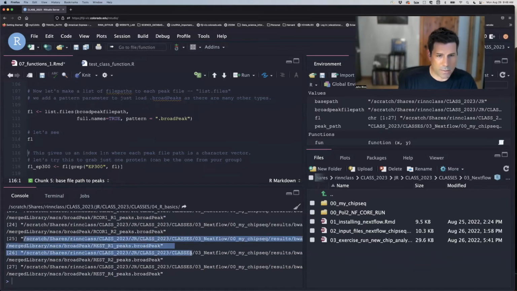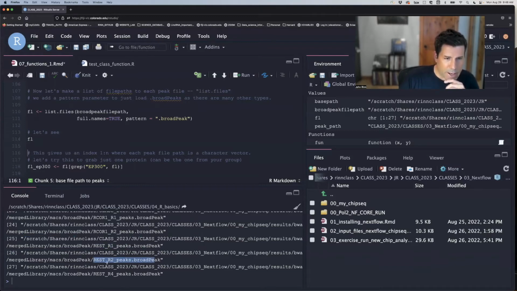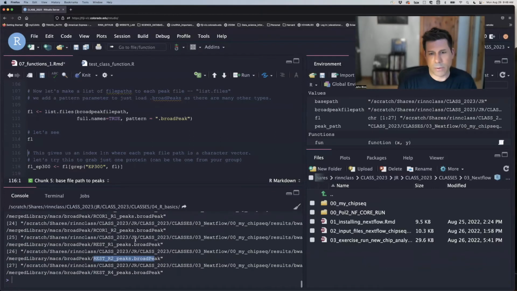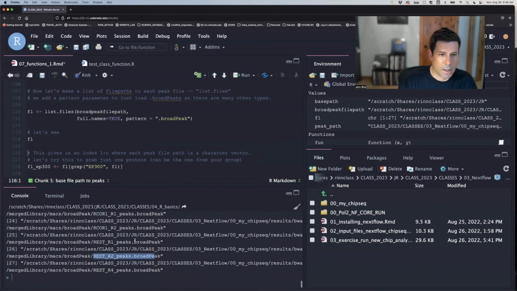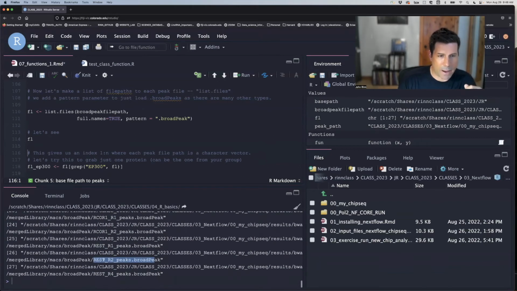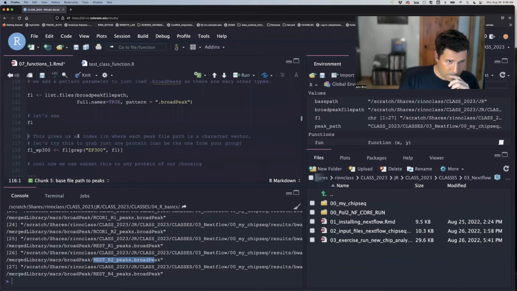We can see what we get back is this long file path that we had pasted together in broadpeak file path, and then all the resulting files that are in there. Like this is rest replicate 2, rest replicate 1, and some of the DNA binding proteins I had picked in there. So we're going to want to get that name out eventually too, because this is nice that the name of the protein is in the file name. Okay, so that's great.